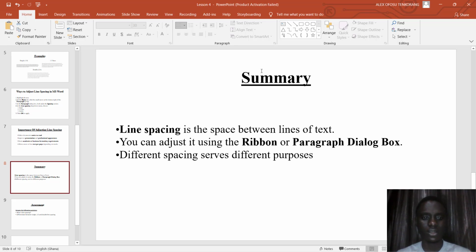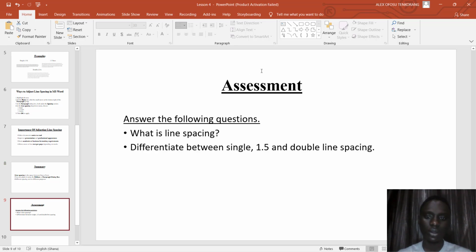So today we've learned about line spacing. We said line spacing is the space between lines. They are the vertical spaces between texts. And we also talk about how to adjust line spacing. We said you can adjust it using the ribbon or the paragraph dialog box. And we also talk about the importance of line spacing. So we said different spacing serves different purposes. So these are assignments that after this lesson you can go through and answer them.